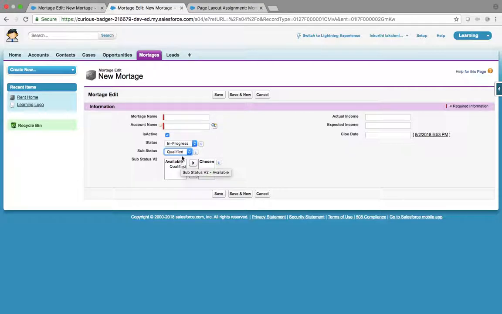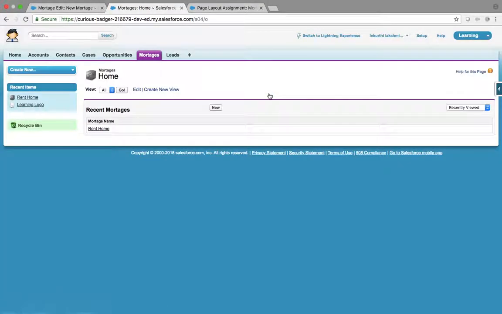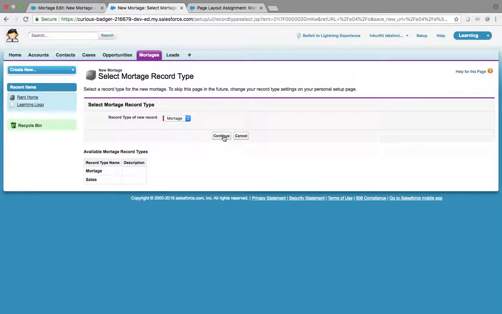What I'm saying is, if the mortgage record type details match the status in progress and substatus qualified, then automatically it needs to convert to a sales record type. For now, what we'll do, okay, let's go back again.